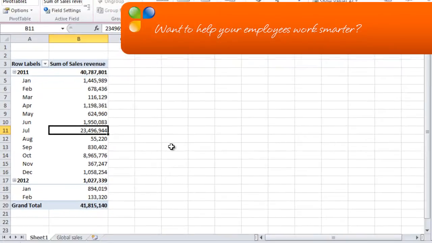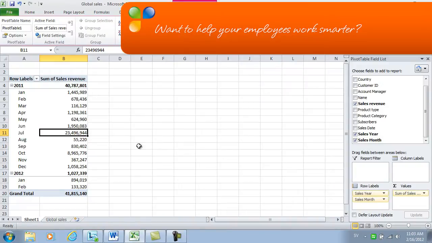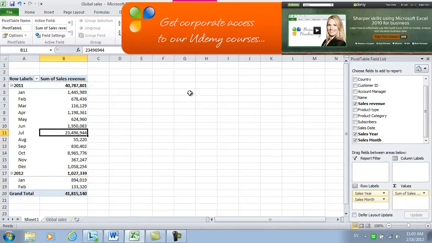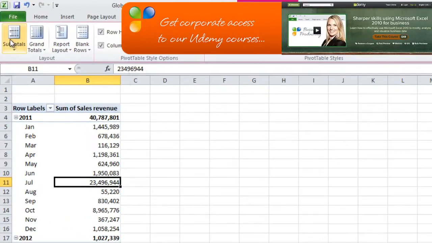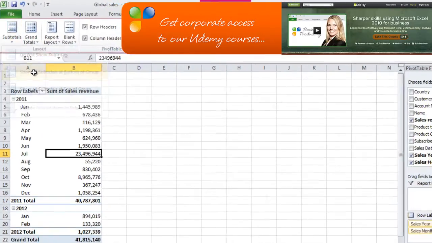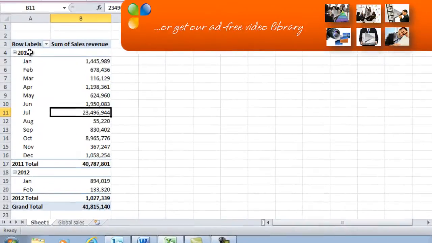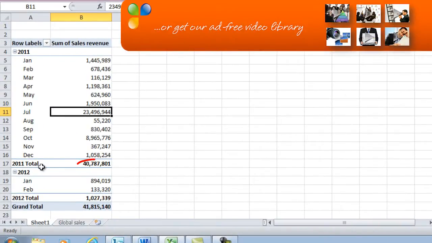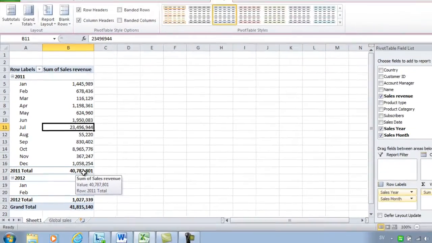The next thing I want to do is change how the pivot table shows the subtotals. Click the Design tab and then Subtotals. Here I'm going to select to show all subtotals at the bottom of the group. So here you can see that for 2011, I get the 2011 total at the bottom. And this is just a personal preference. I think it's easier to see it this way.